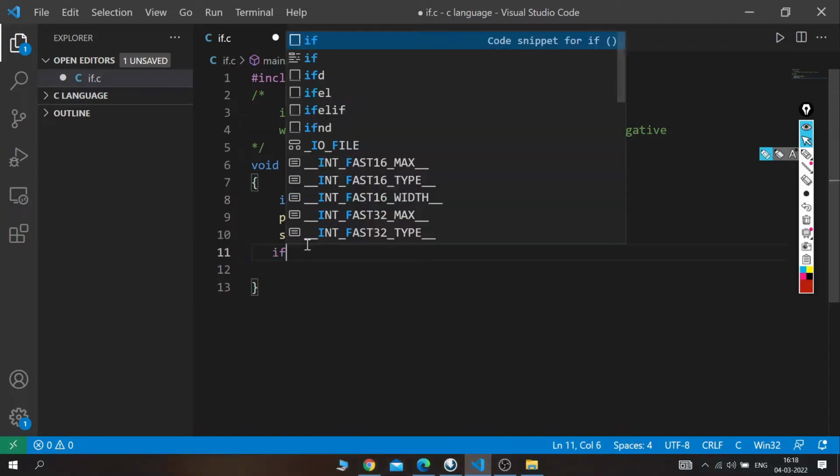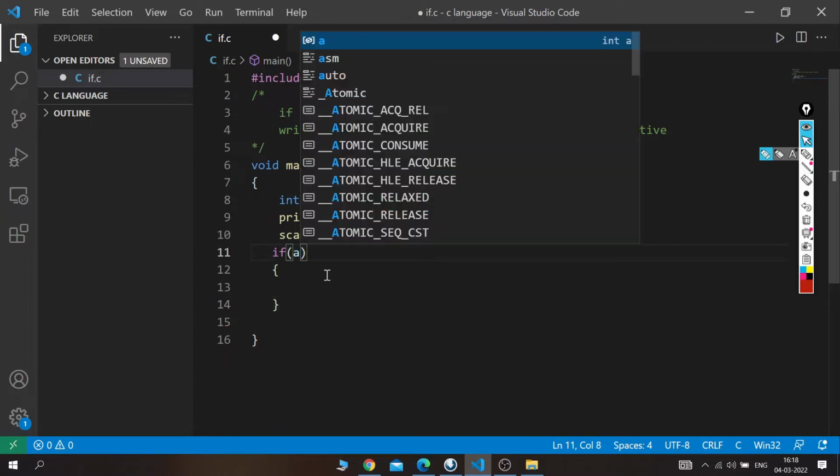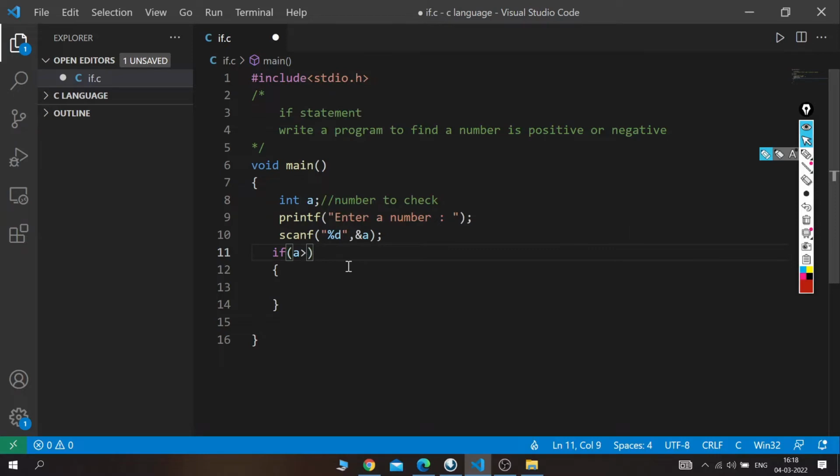So first thing we need to write is the if statement, and this is the syntax. Here we write if, then a condition, and this is the body part of if. Now the condition is: if the number a is greater than or equal to 0, then that number would be positive. You all know that if a is greater than or equal to 0, then the number is positive. So we'll write here printf number is positive.